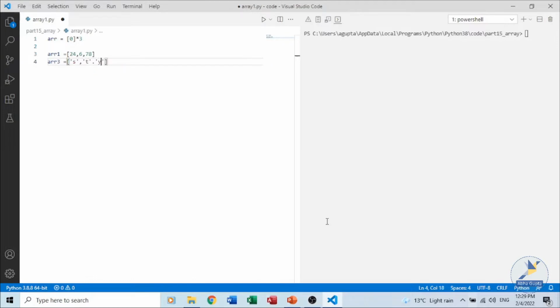All of them are valid as an array. We have to put a comma in between. So these are all the arrays which are holding different types of data.